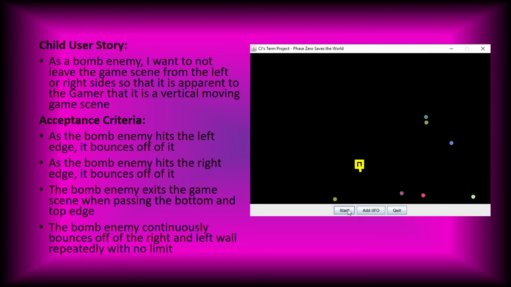As a bomb enemy, I want to not leave the game scene from the left or right side so that it is apparent to the gamer that it is a vertical moving game scene. My acceptance criteria for that is as the bomb enemy hits the left edge, it bounces off of it. As the bomb enemy hits the right edge, it bounces off of it. The bomb enemy exits the game scene when passing the bottom and top edge. The bomb enemy continuously bounces off of the right and left wall repeatedly with no limit.